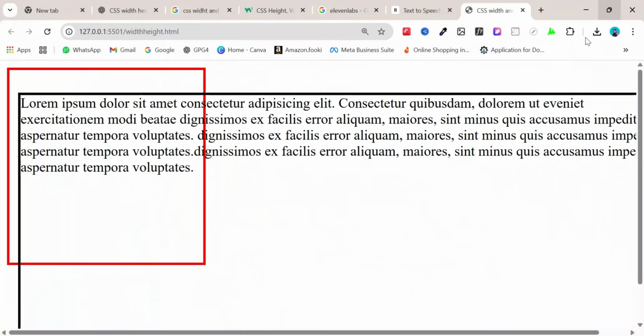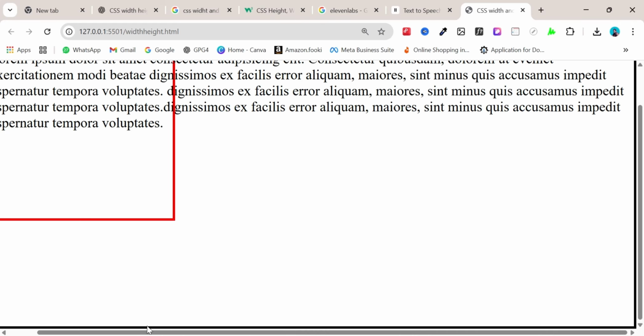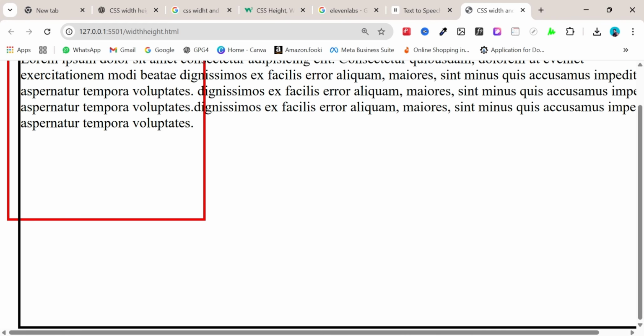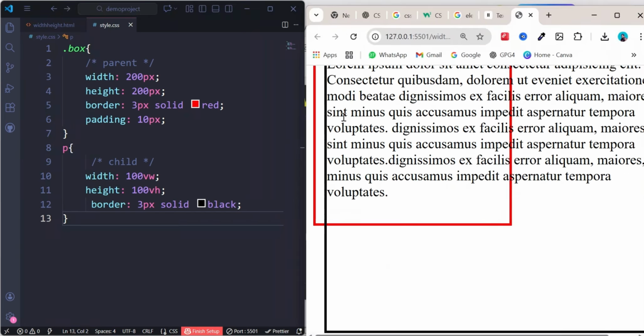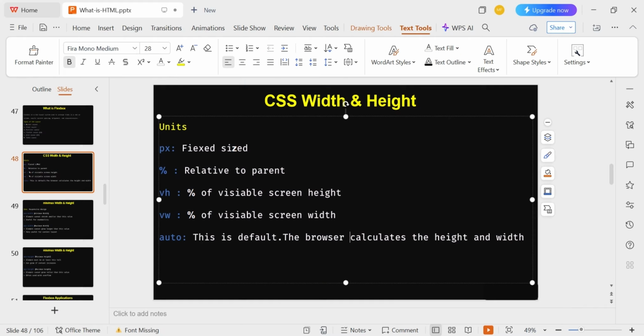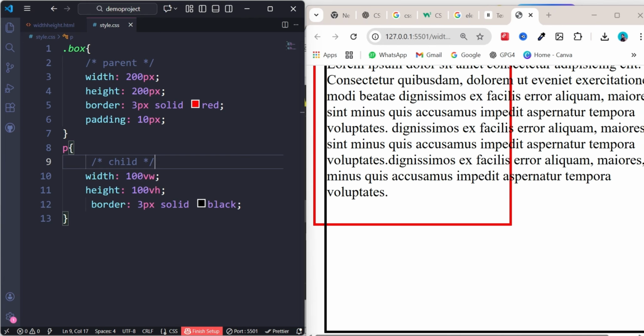Now you can see the width and height. You can see this black line. You can see that the width is now 100% of the screen. It has occupied the 100% of width, and it has also occupied the 100% height of the screen. So VH and VW depend on the size of screen. As we have discussed earlier, VW depends on visible width of the screen, and VH depends on visible height of the screen or browser. So that was a major difference.